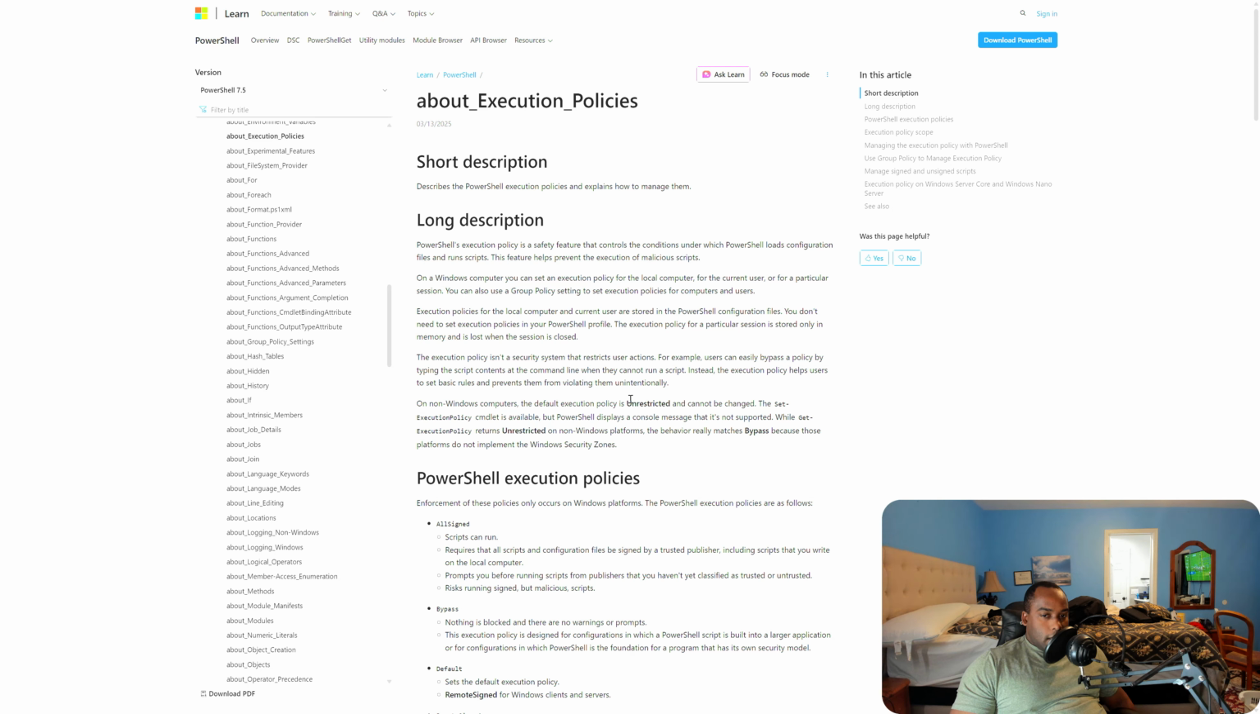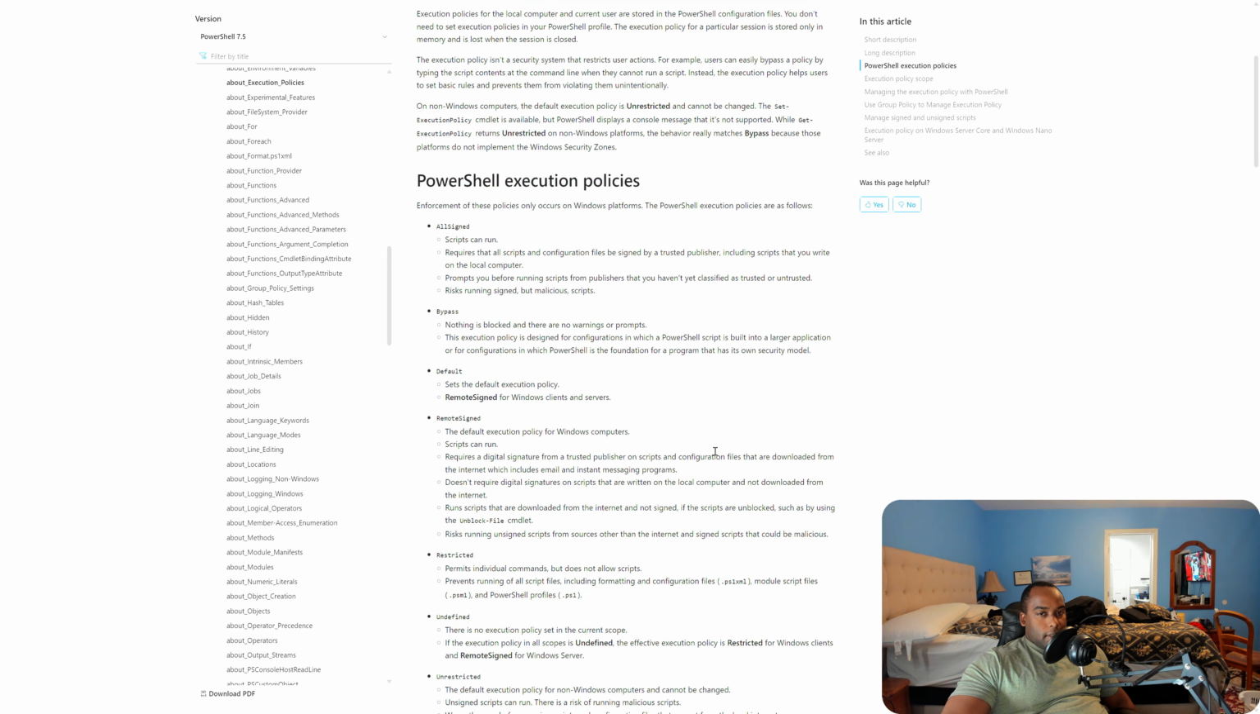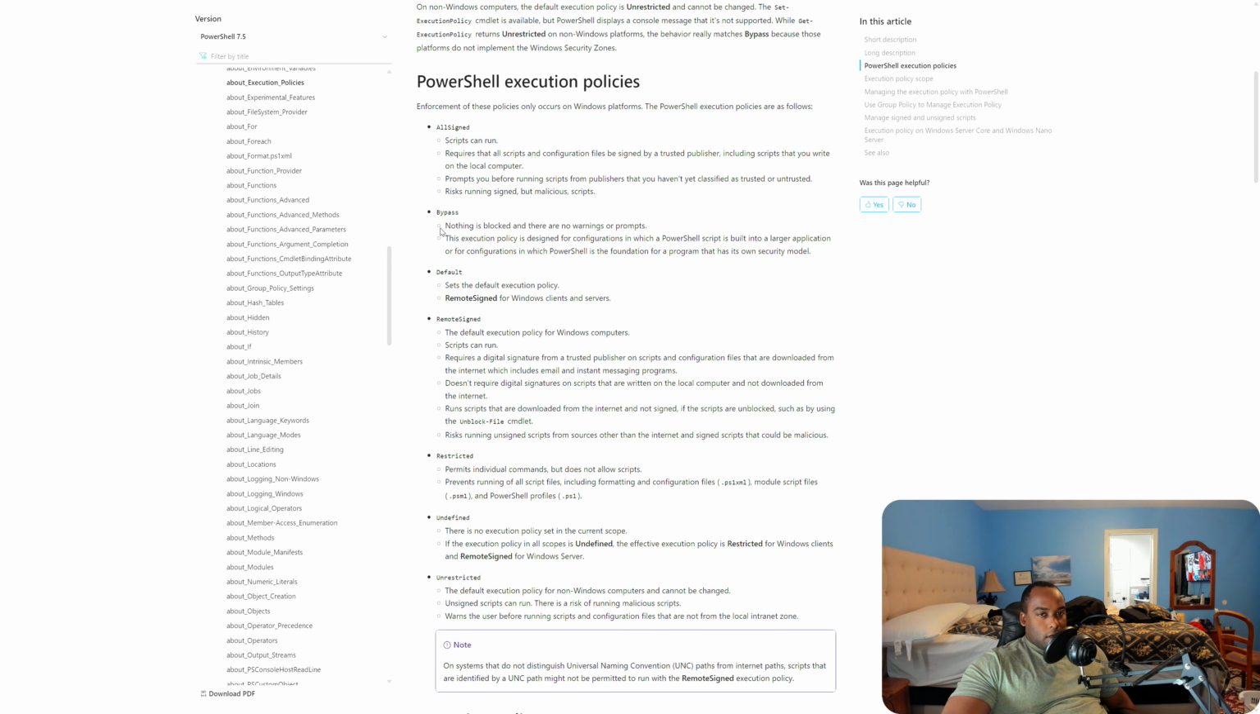PowerShell, however, displays the console message is not supported. While Get-ExecutionPolicy remains Unrestricted on non-Windows platforms, the behavior really matches Bypass because those platforms do not implement the Windows security zones. Now, there are a bunch of execution policies they have when in Windows.